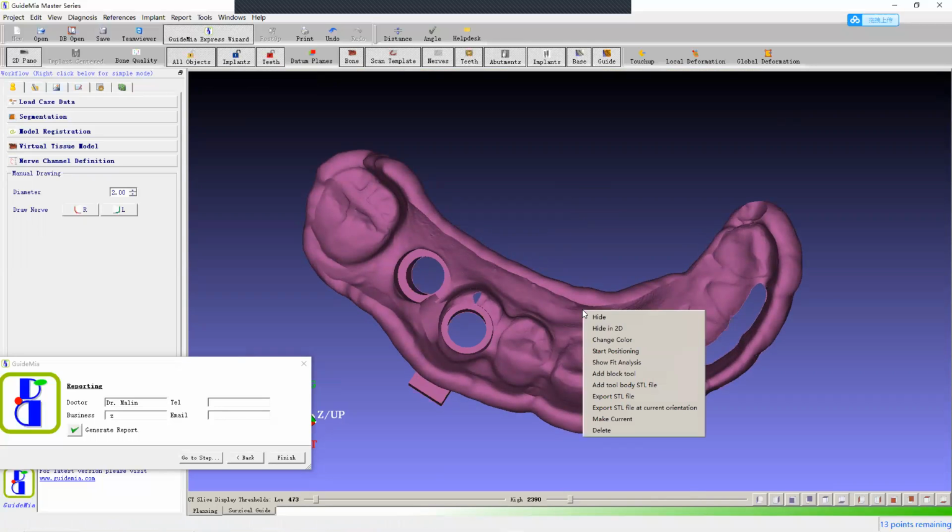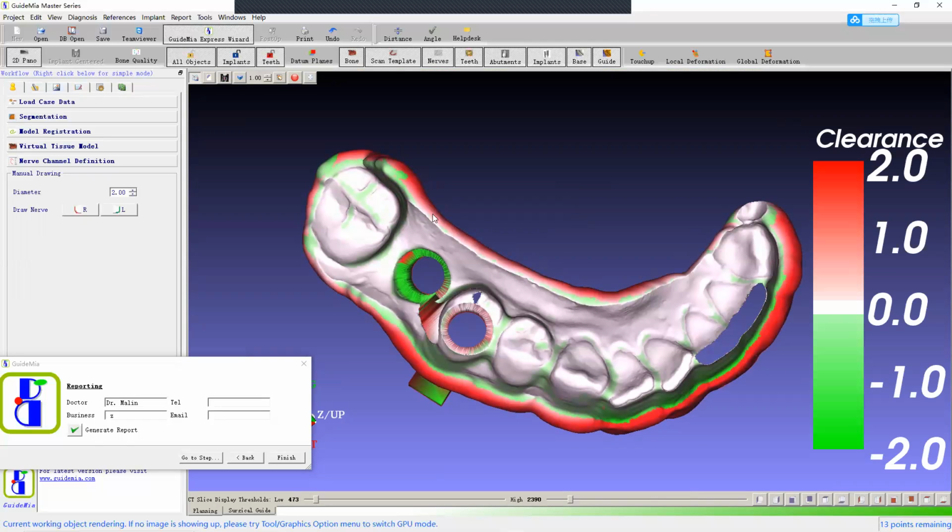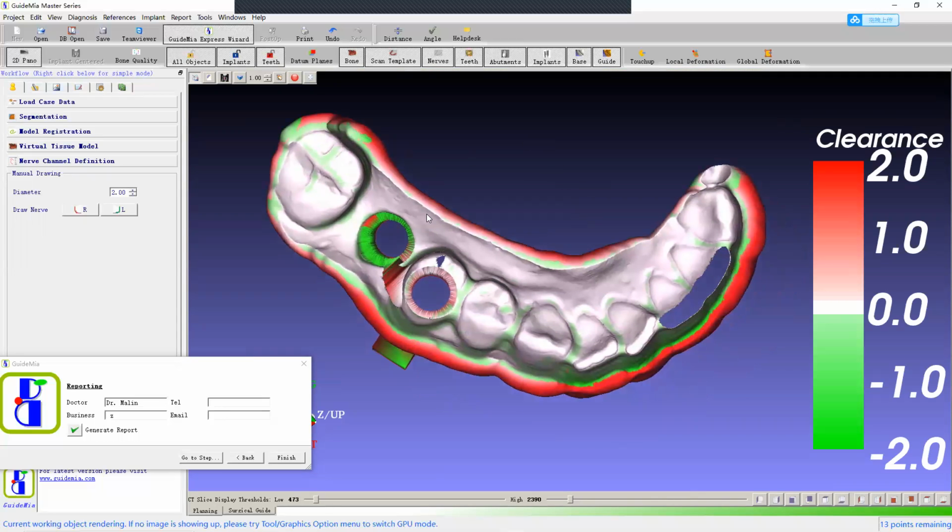I right click on this. Here's the function, show fit analysis. It's going to show you how the guide will fit onto the patient's mouth. You see here, the white area is a perfect match between the guide and the base and the patient's anatomy, basically. The tissue, the teeth, they are all a perfect match.